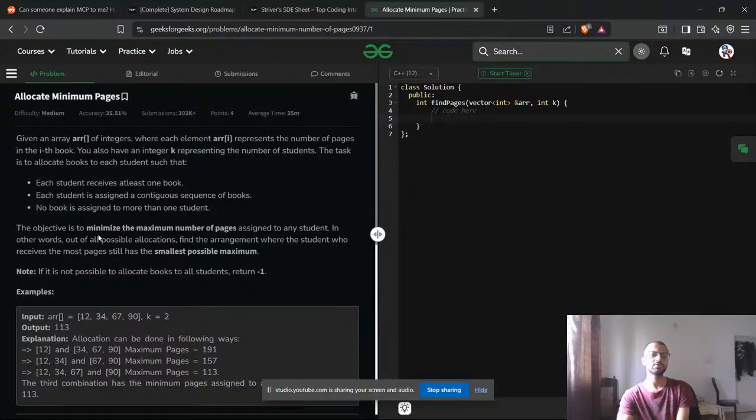The objective is to minimize the number of pages assigned to any student. In other words, out of all possible allocations, find the one where the student who receives the most pages still has the smallest possible maximum. If it is not possible to allocate books to all students, return -1.